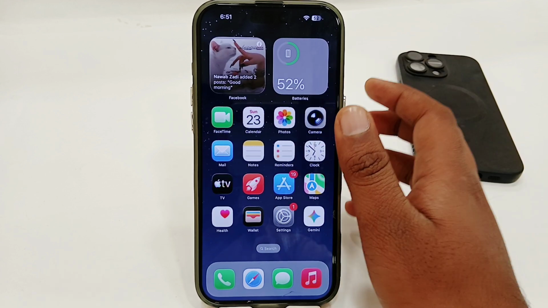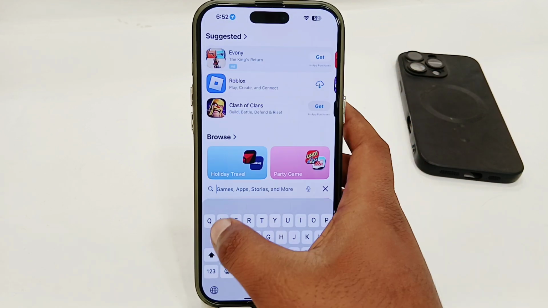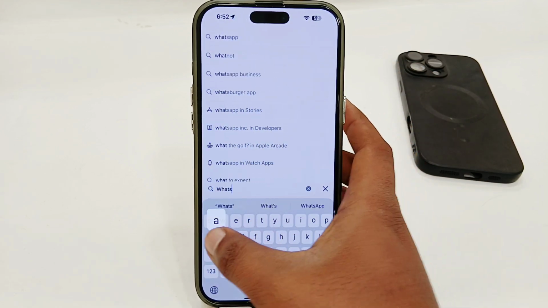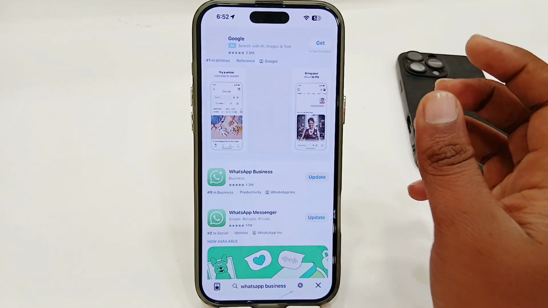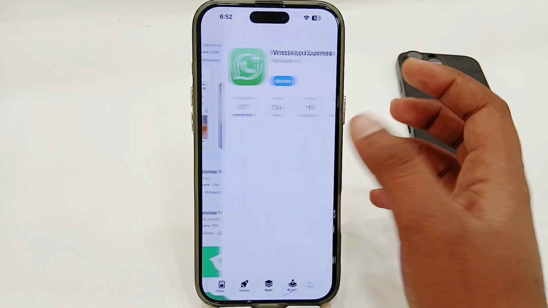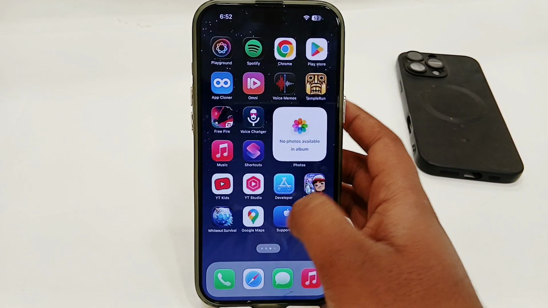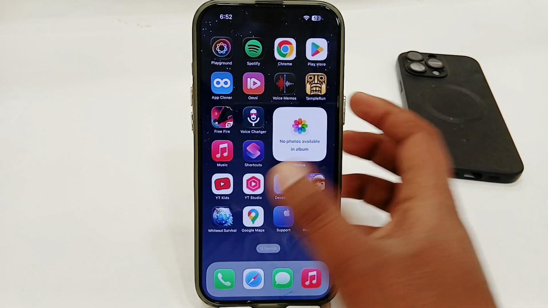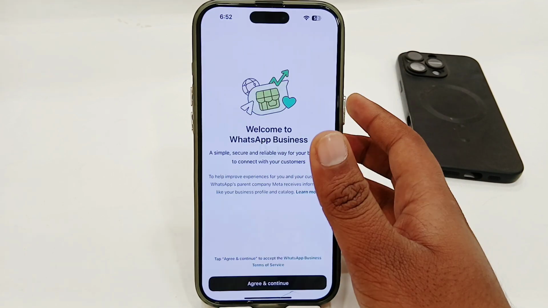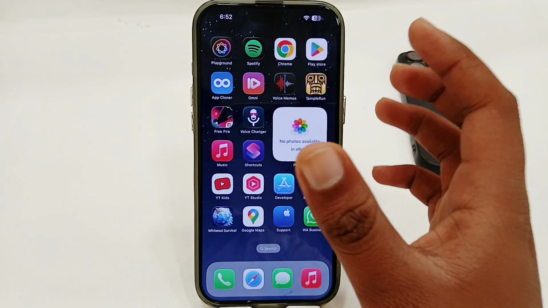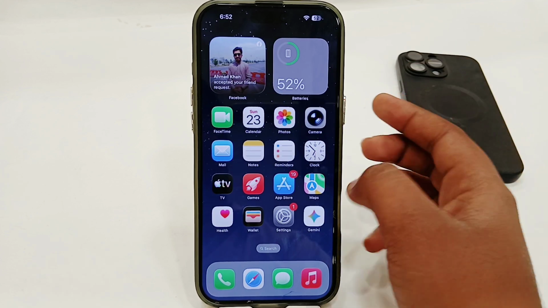Or the third and the very best way is that you have to open the App Store here and search for WhatsApp Business. Yes, it's WhatsApp Business. It's another variant of WhatsApp. I am already using it with no issue. This is of course an exact copy of your WhatsApp app. You can easily use your WhatsApp with more features on WhatsApp Business. So you can use dual accounts in this way on your iPhone.